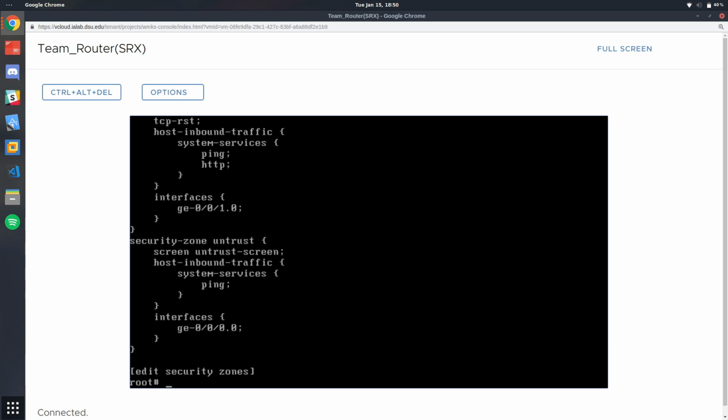And then just like you saw in the web interface, we also have an untrust zone where we're allowing ping through right now. So on the external network, they can only ping the firewall. They can't get to SSH, they can't get to web management. So they're just stuck being able to ping. And we see that we've bound ge-0/0/0 to that zone.